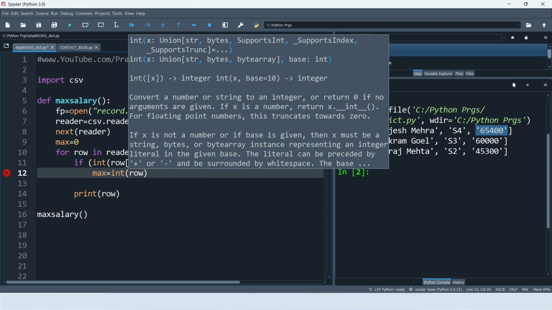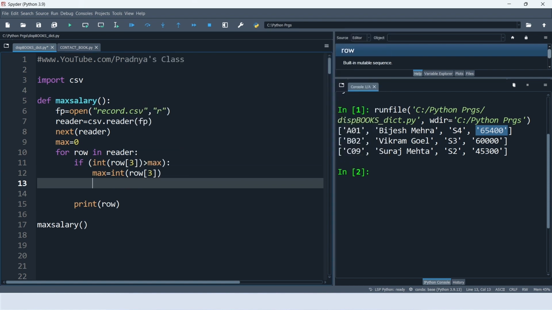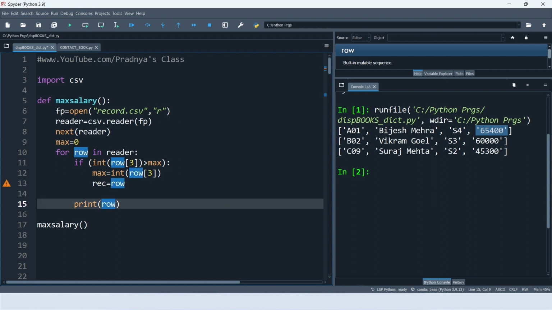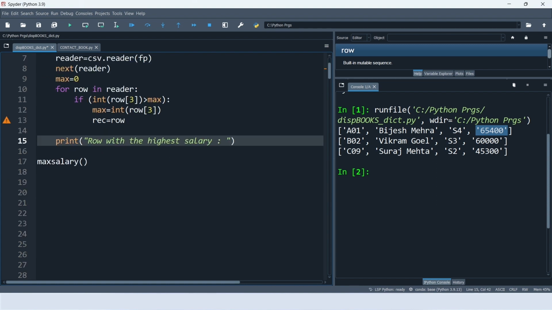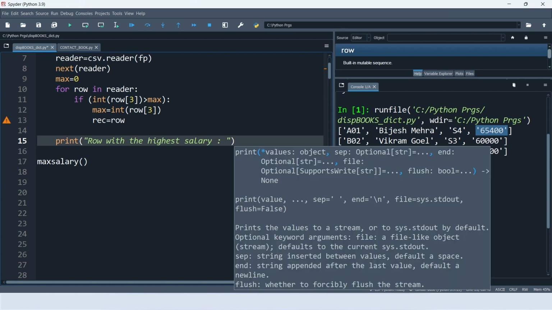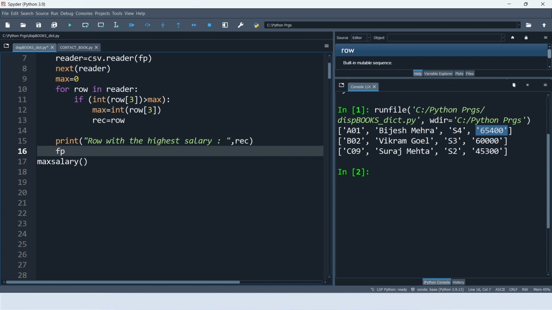We are getting that salary at the index 3, and we need that whole row with the maximum salary. So we will be storing it into one variable named rake. Finally, we will be printing the whole row with the highest salary, and we are getting that in a variable rake. Don't forget to close the connection with the close function.